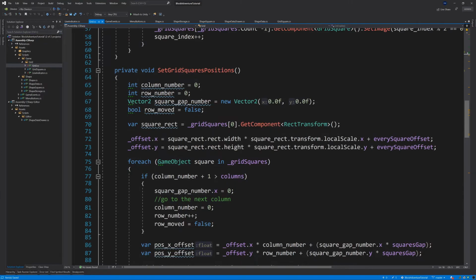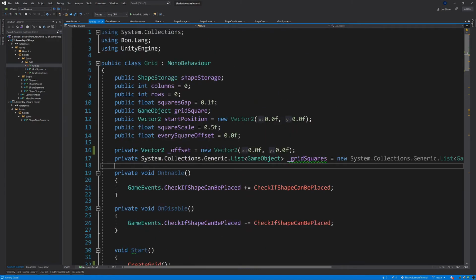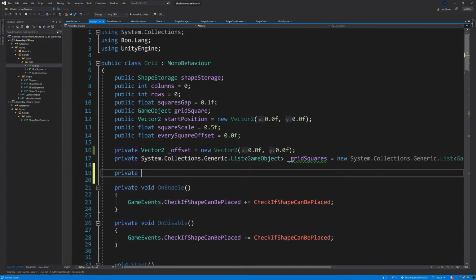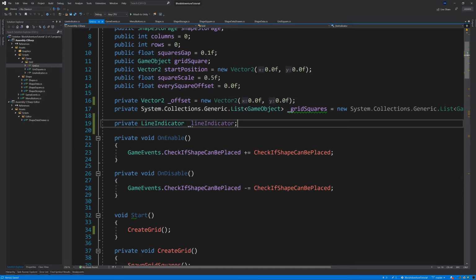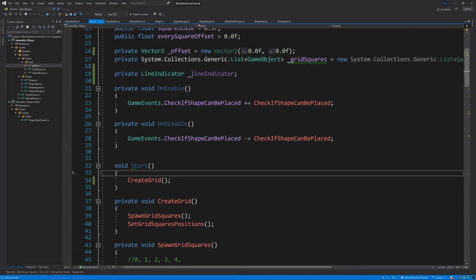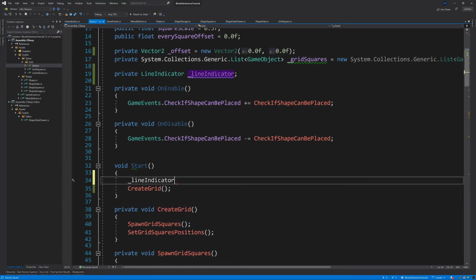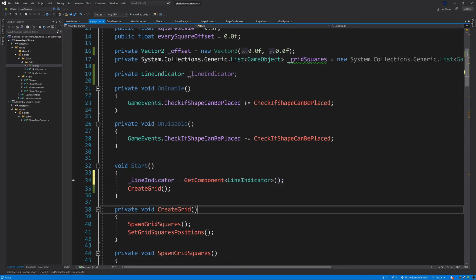So inside this grid class, let's quickly scroll right at the top and create one more private variable. Right at the bottom, I will add private LineIndicator, and I will call it line indicator. Then we need to actually initialize this variable, so let's initialize it inside the start method. Scroll down to the start method, before we call this create grid function, and let's put line indicator equal to GetComponent of type LineIndicator. So we're gonna cache our component to this variable.